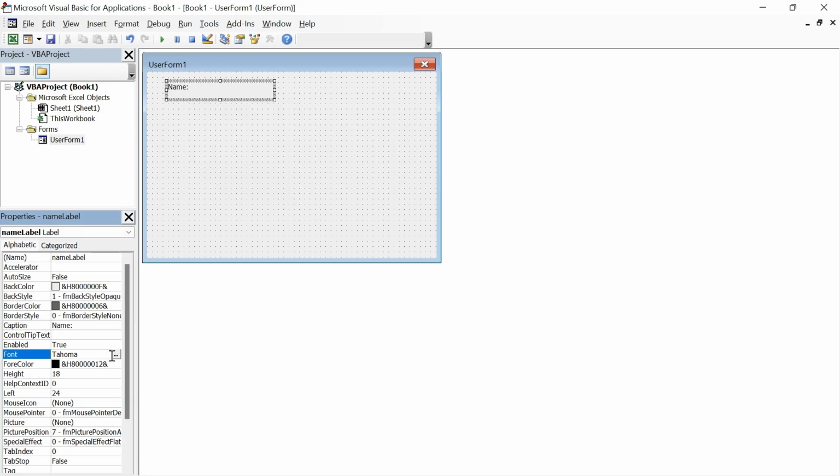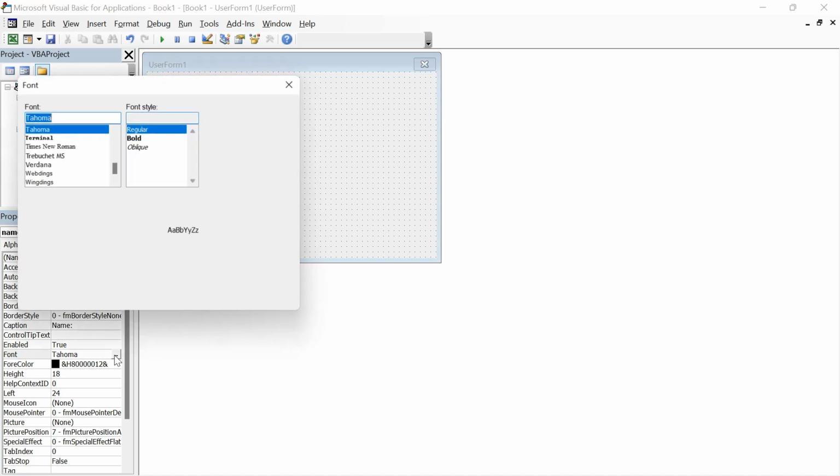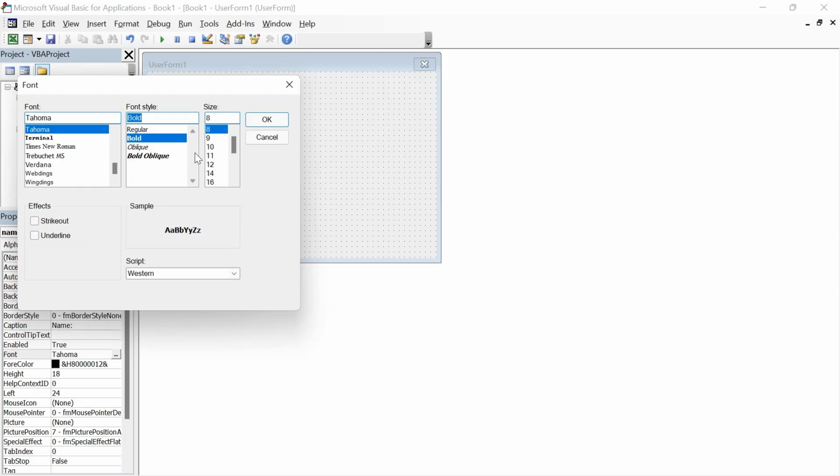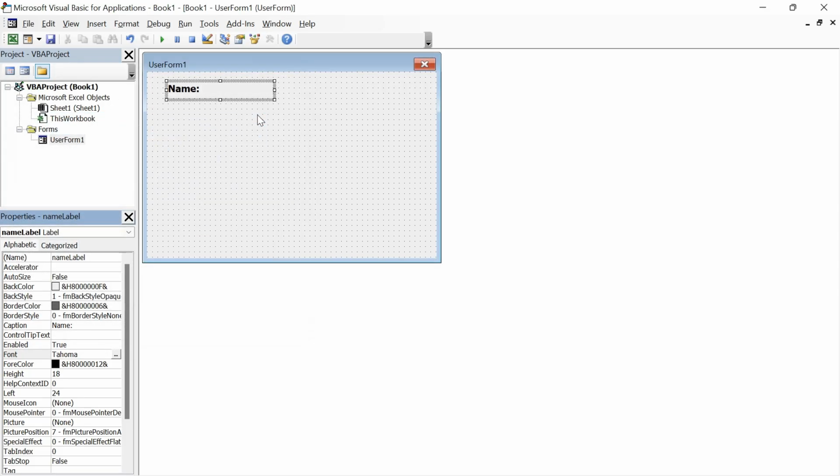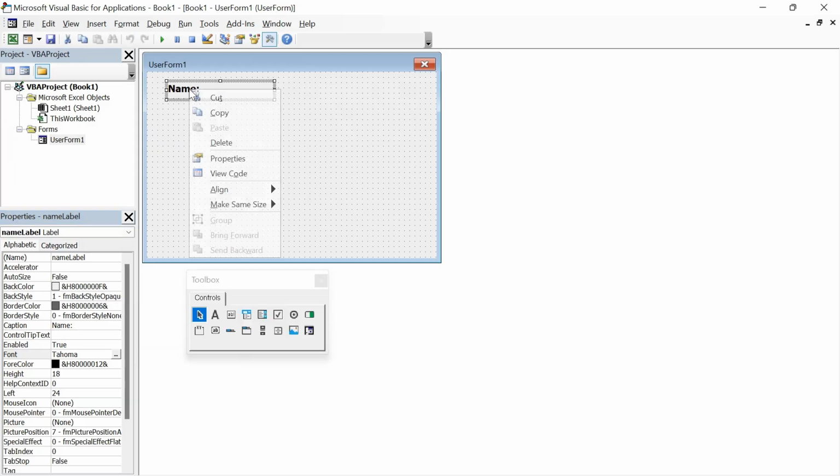Next, we'll go to the Font property and click the three dots on the right. This opens the Font dialog box, where you can customize the element's font type, style, and size. We'll select Bold and set the font size to 11. We'll use font size 11 consistently for all the elements in our form to keep the design clean and uniform.